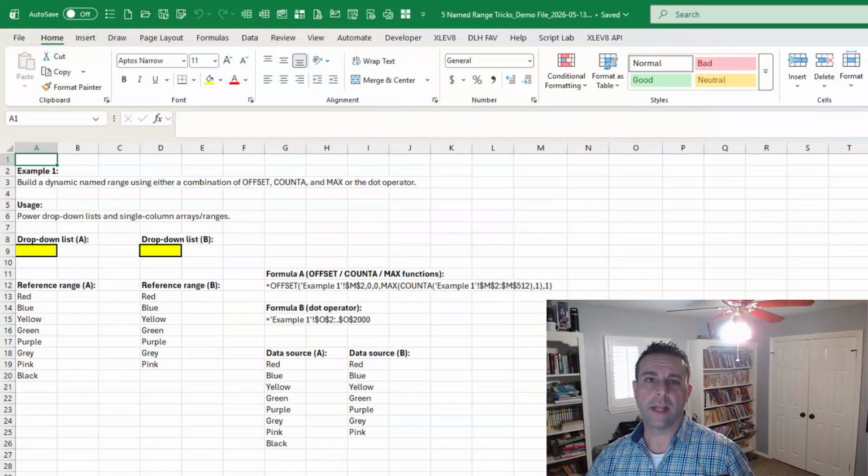If you're not familiar with named ranges, it's a powerful but relatively unused feature in Excel that can give you the ability to centrally organize things and just make your files easier to use.